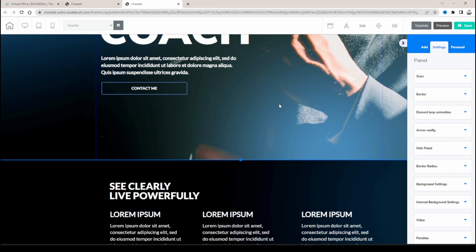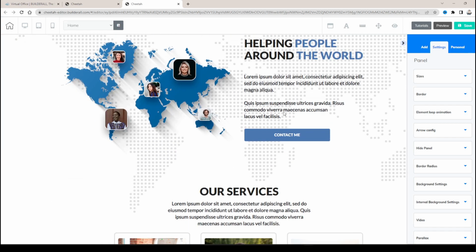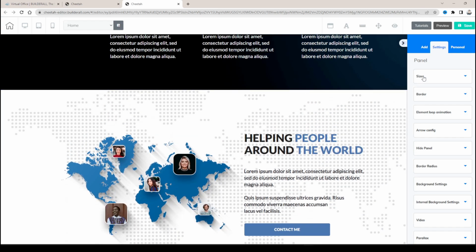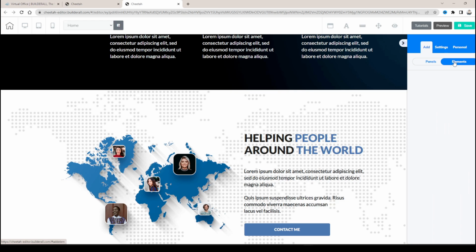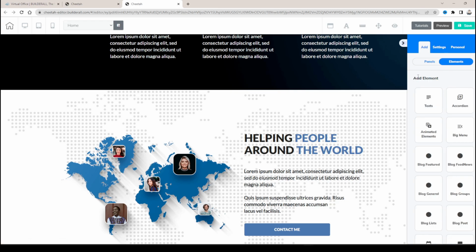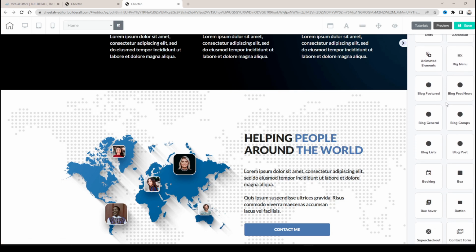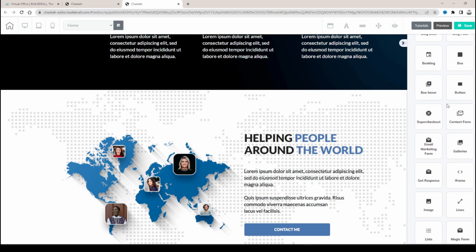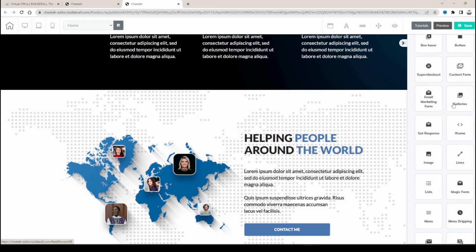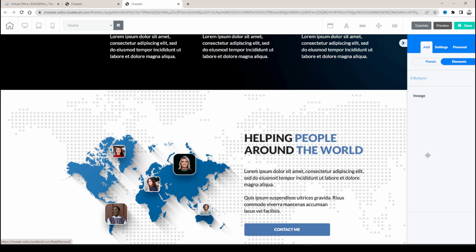Okay, the next thing we would like to do, of course, we can add an image. So we go to add elements and we scroll down and look for something like image or galleries. Galleries of course allow you to add multiple images and they will have like a carousel or something like that, whatever you choose. But for now, let's look at a simple image editor.